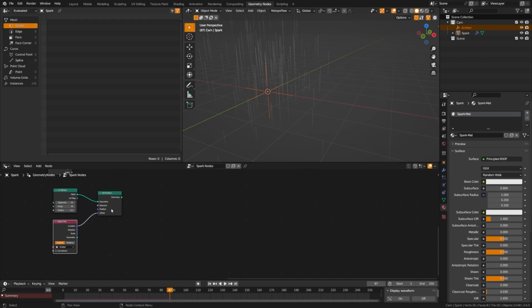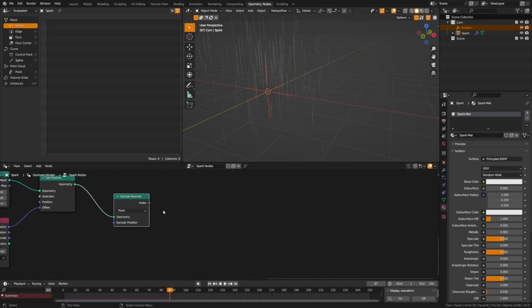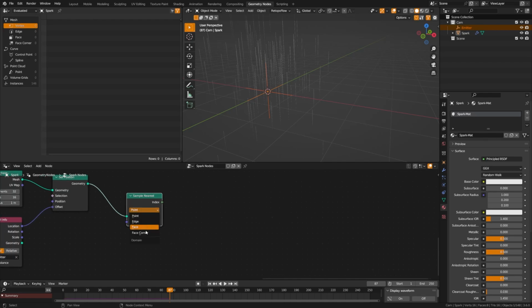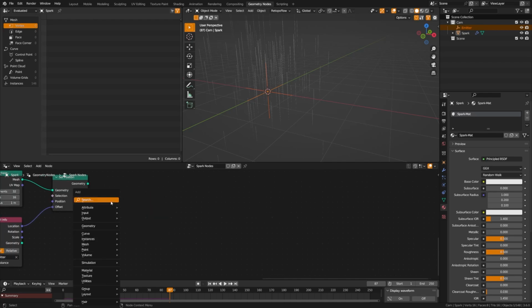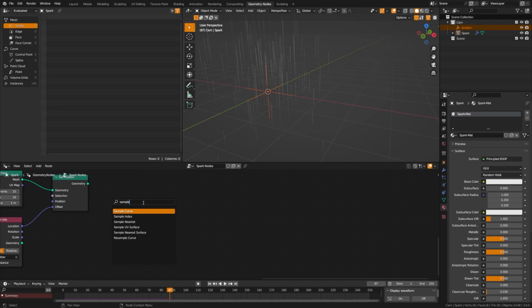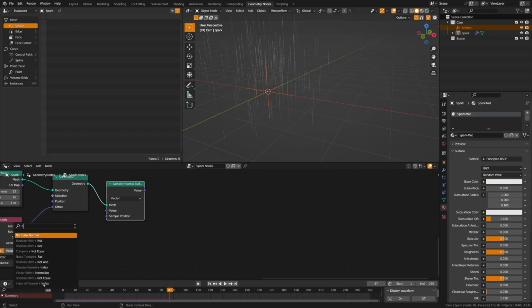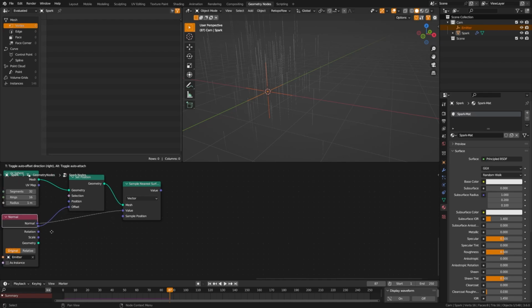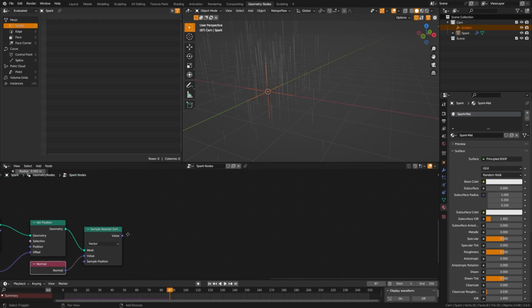Now what we can do is grab this geometry and pull this into the sample nearest surface. Sorry, I grabbed the sample nearest surface. There we go, and we'll plug that into there. We will grab the vector here, and drag this value off into the normal. So now we're storing all that data in there.